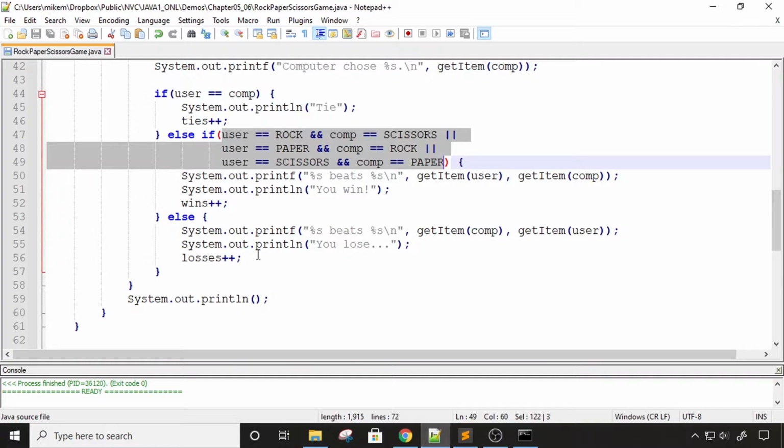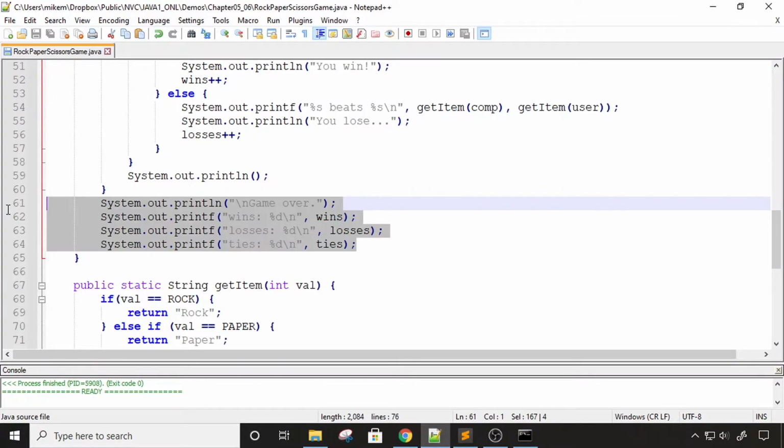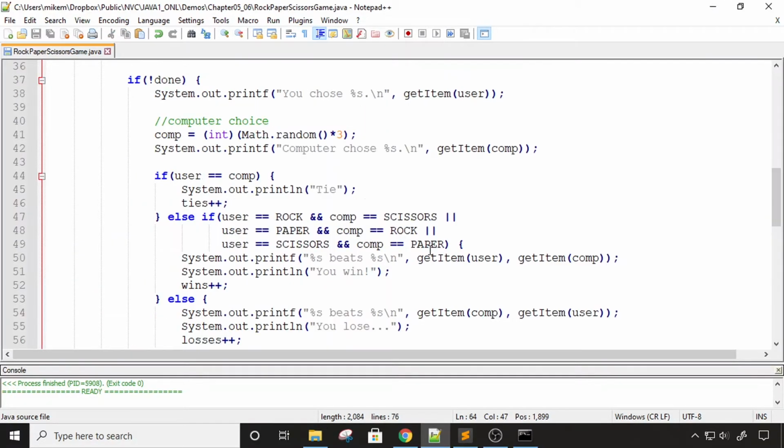The next thing I want to do is output the totals outside of this loop. So when the user ends the game, he can see his wins, his losses, and his ties. And here's what I'm printing out once I leave the loop. I'm just saying game over. I'm printing out the wins, the losses, and the ties. So that's pretty much it.